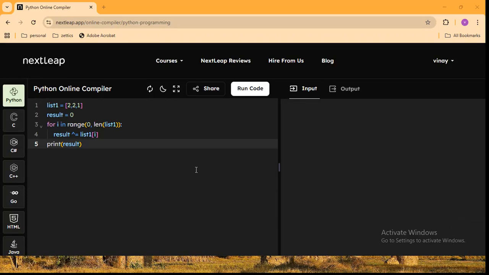Hello friends. So today we are going to solve one more interesting problem of Python. This is called the single number problem. You can see this question on LeetCode. So what does this question say?